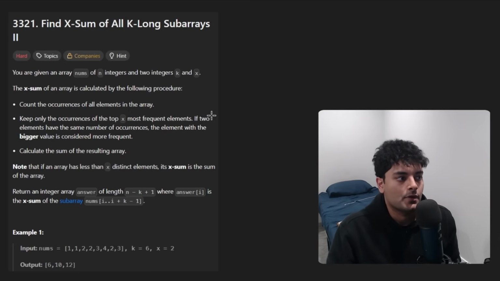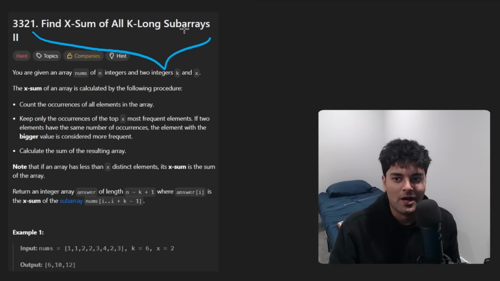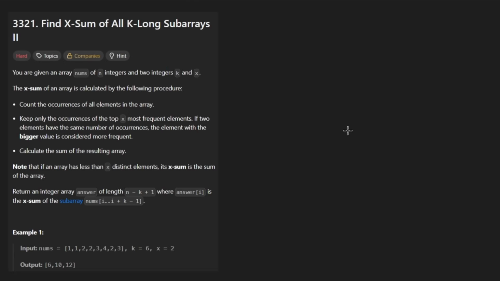So today let's solve the problem, Find X-Sum of All K-Long Subarrays II, the sequel to yesterday's problem, which I said actually doesn't have a more optimal solution than the brute force one, and it turned out that that was a lie. So let's get into it.